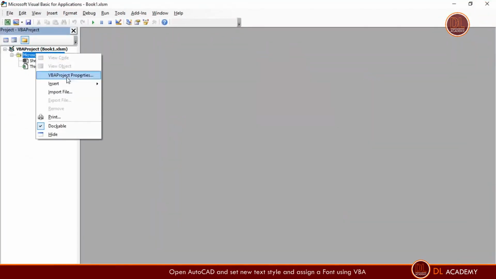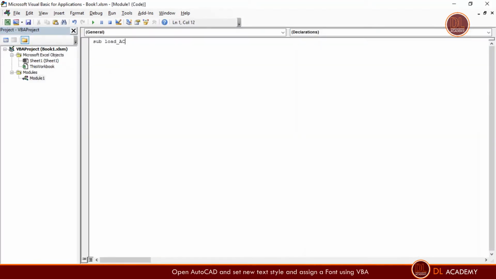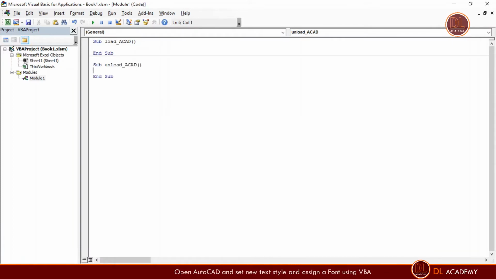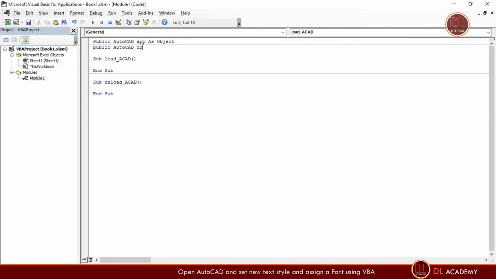On that, right-click on the Microsoft Excel object and insert a new module. Shall we write some code to create a new AutoCAD file or open an existing one? After that, we are going to create a new text style and assign a desired font to the style. First, define the variables.